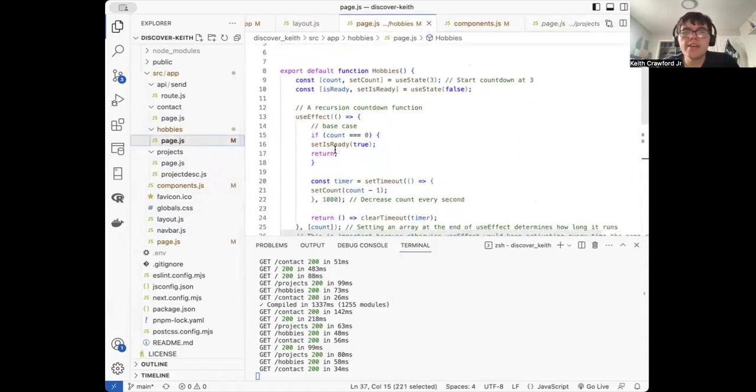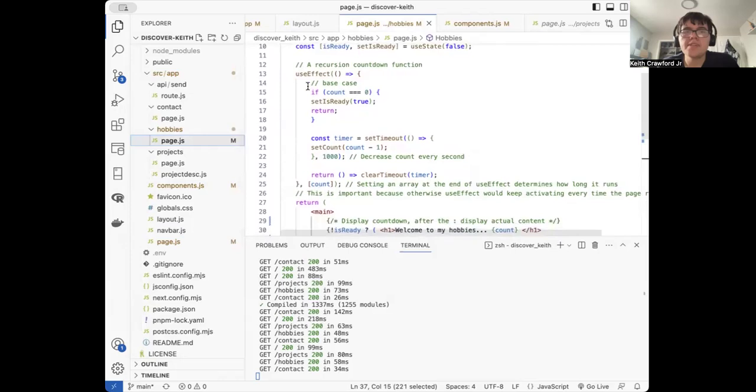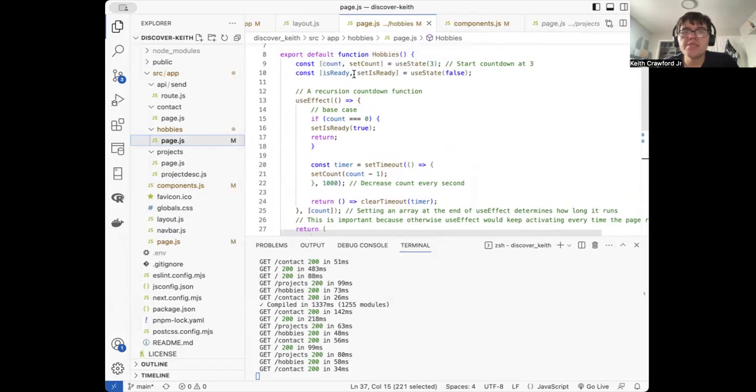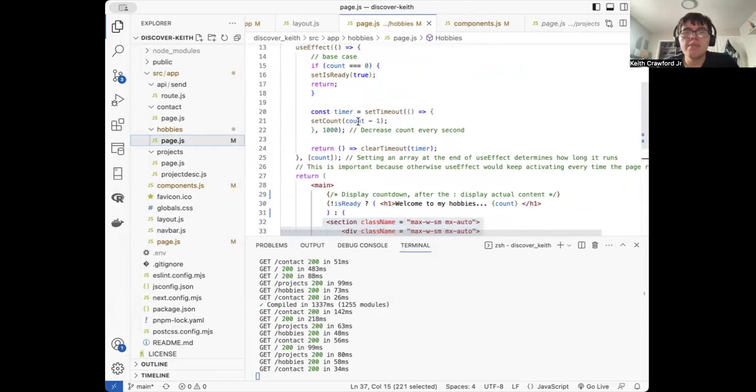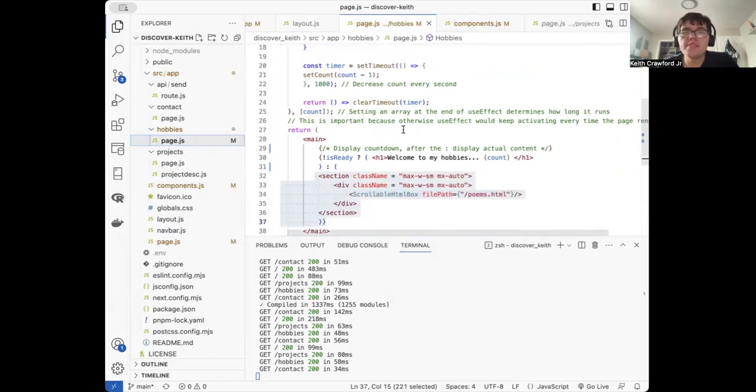And here's that little countdown effect I did. Use recursion. Here's my base case: once it equals 0, set is ready is true, and so then it changes is ready to true. I also made an initial state for the countdown, so it's determined by the count. Set it to 3, and then this set timeout calls set count minus 1 and decreases every second.